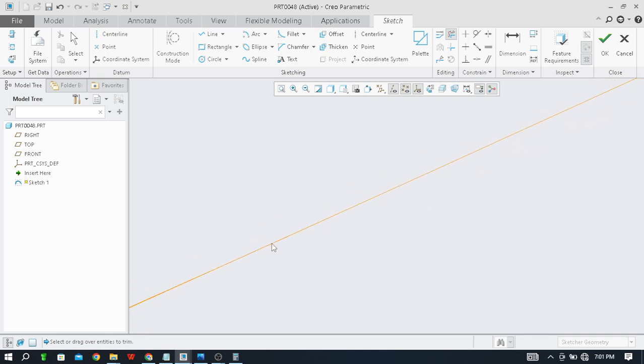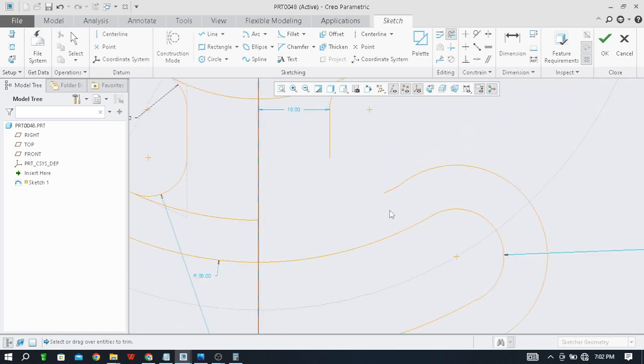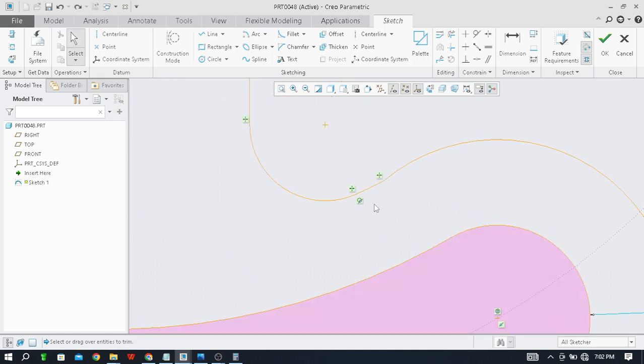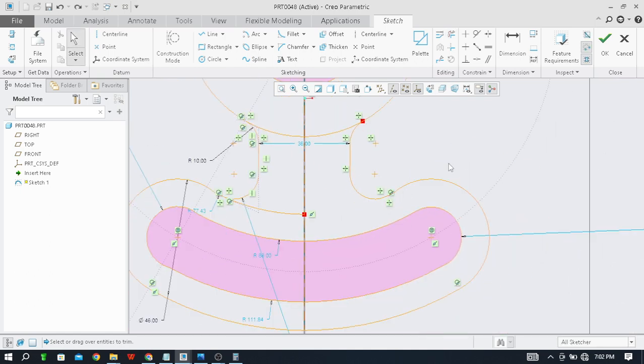okay, zoom out. Now I will again zoom for trimming this line. Here is actually the end. Here this is the end of the line. This line I have to trim. Take the trim command. It's getting completely trimmed, I think. Okay, press control Z, press middle mouse button. By the way, now it's getting cleared.